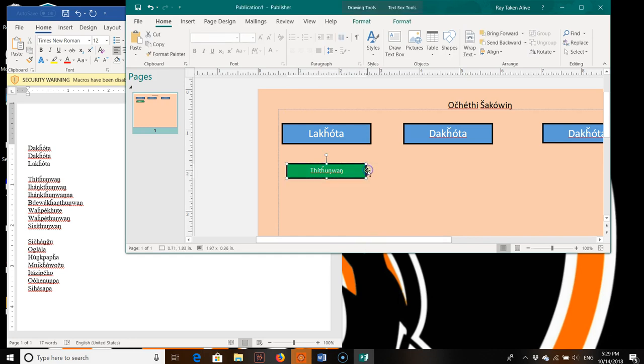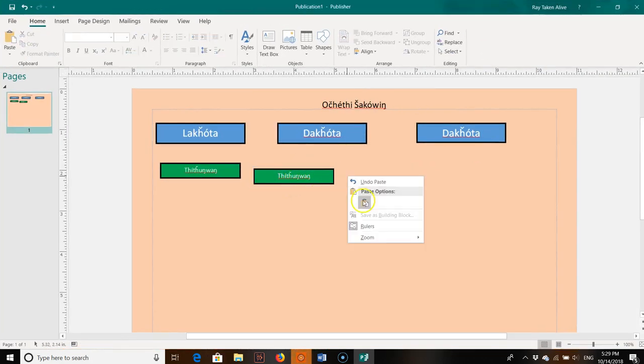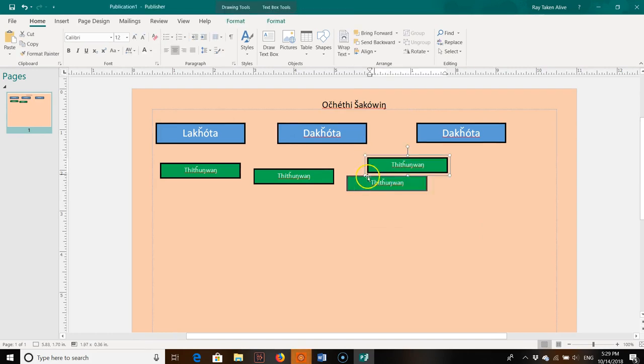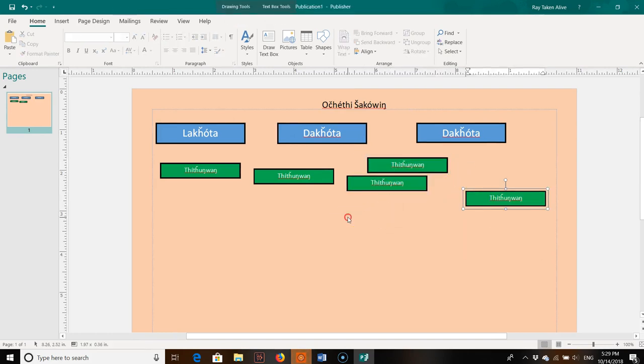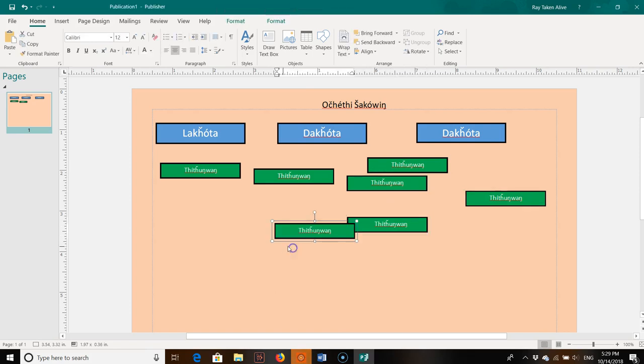Alright, after we have that, we can click on this and then copy and paste. And we're going to need 7 of these. Why 7? The Očhéthi Šakówiŋ, right? The Očhéthi means fireplace and Šakówiŋ means 7. So we are the 7 council fires, and that's why we're going to make this one a little bit smaller. That's why we need 7 text bubbles.